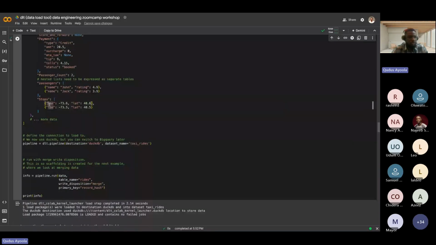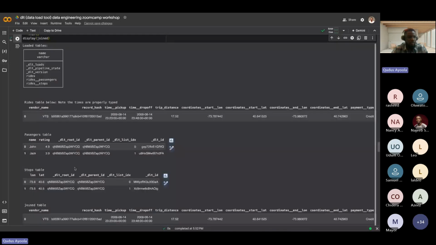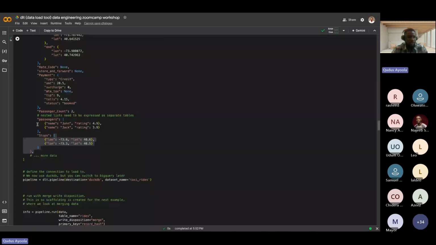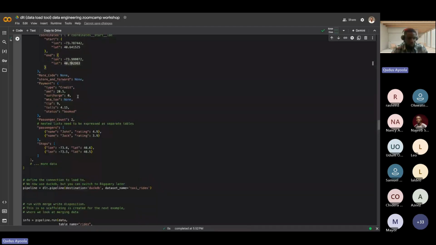Stops has this information right here. So if I come right here, I'm seeing my passenger, I'm seeing my stop, which are the two other tables that were created from this data set, passenger and stop. So basically, it's expected that you can join your passenger with the fat table, which is the ride table, and you can also join your stop table with these two tables up here.